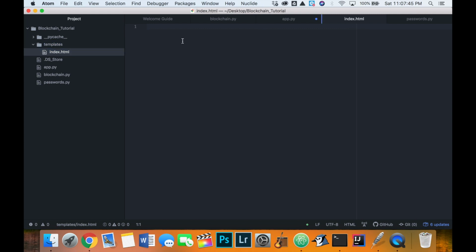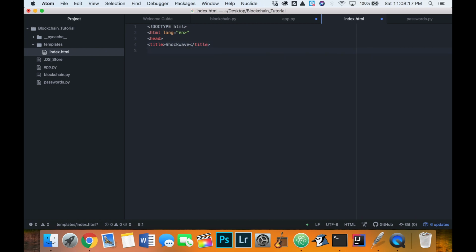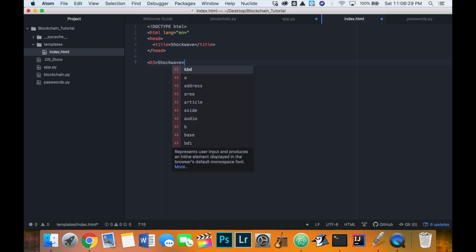And now inside of index.html, I'll just code some simple HTML. So our document type is HTML. We'll open up an HTML file with the language English. We'll make a simple header here, and we'll store our title, which should be the name of your cryptocurrency. So I've called mine Shockwave, and you can call yours whatever you please. So that's our header there. Then underneath, I'll just do a simple Shockwave title.